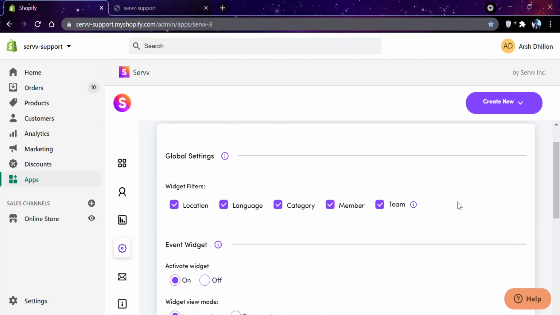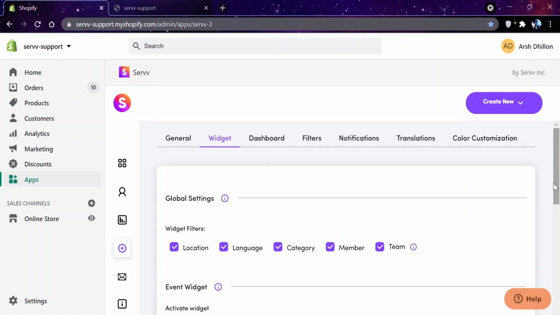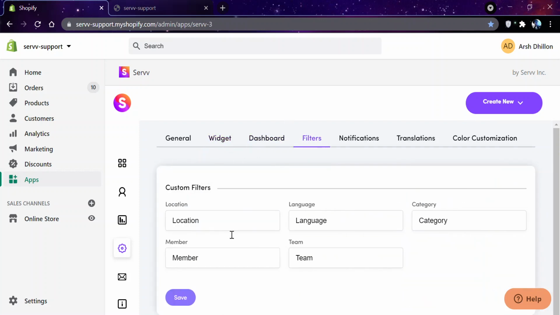This will allow your customers to search through the list of events by clicking on these filters. These filters can be edited via filters here. You can change them into whatever you like. The defaults are location, language, category, member and team. But you can change them.